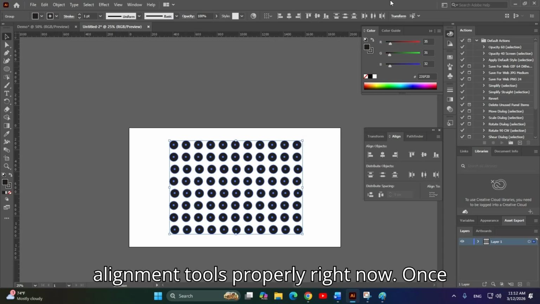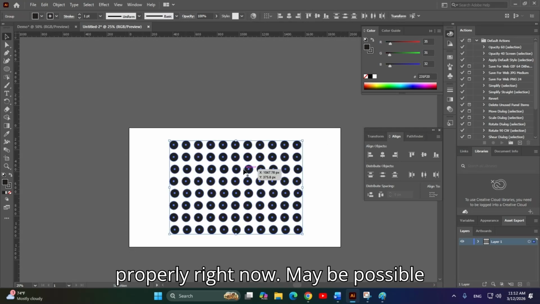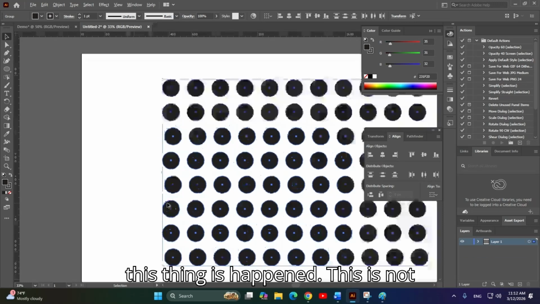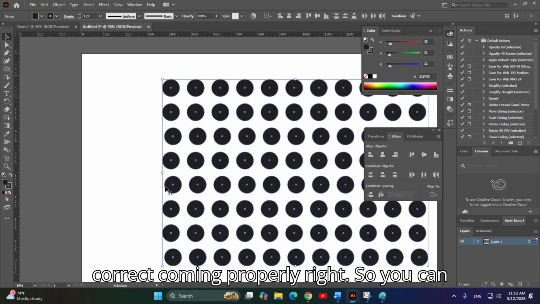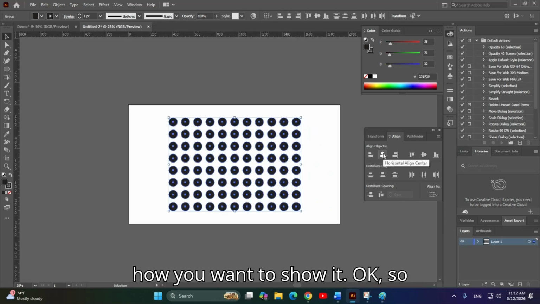Once you have these alignment tools, maybe accidentally you move something and see, this thing happened. This is not correct, it is not coming properly. So you can use your align tool, left or center, however you want to show it.